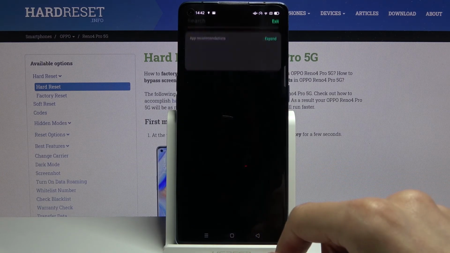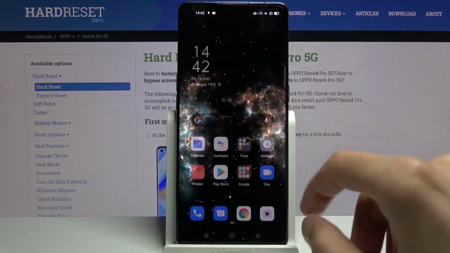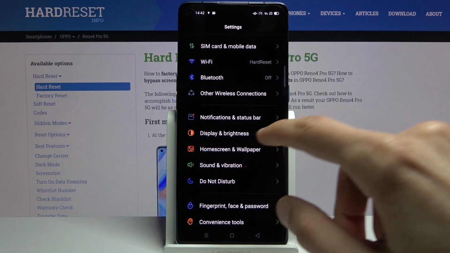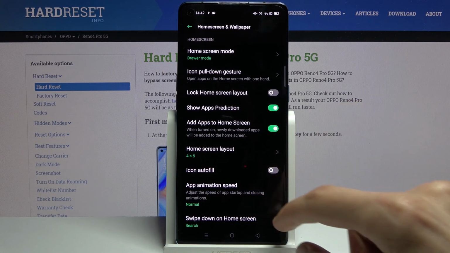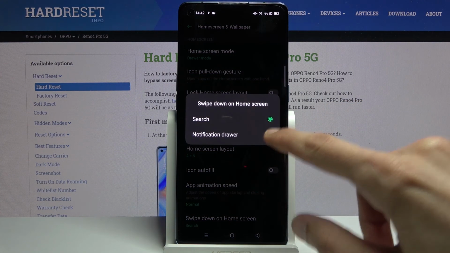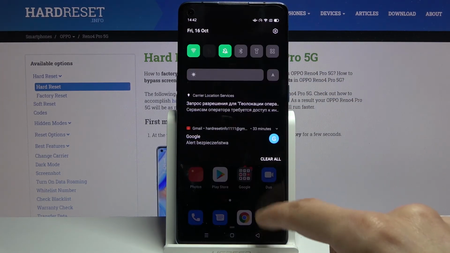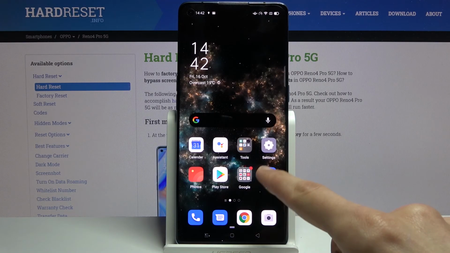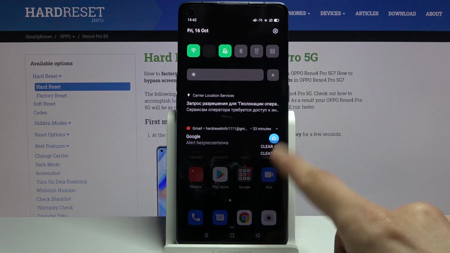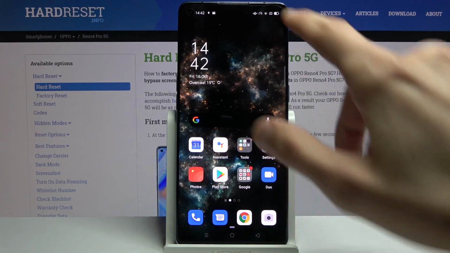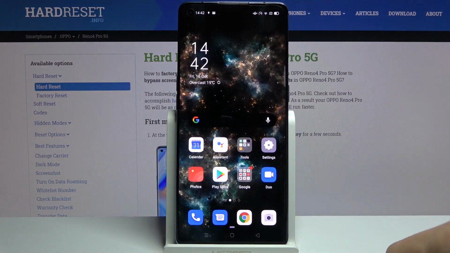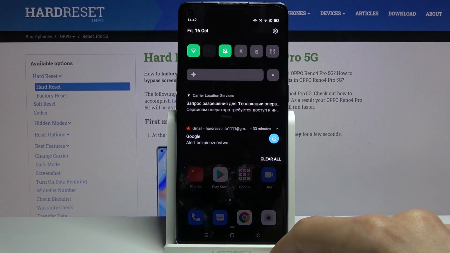Then moving on to the next one, it's going to be the swipe down for notification panel. By default, if you try to swipe down, it will open up the search, but we can change that. Again, going to the home screen and wallpaper and swipe down home screen and notification. And now if you swipe down, it will always pull down the notification panel instead of the search. And honestly, I prefer this instead of trying to reach all the way to the top to get the notifications. I can just swipe anywhere.